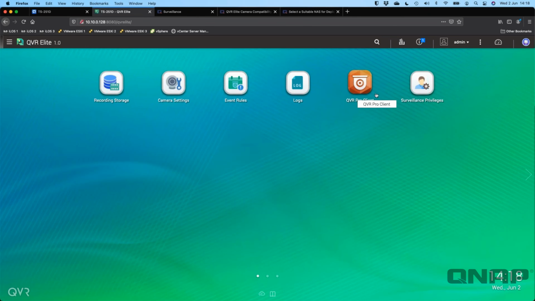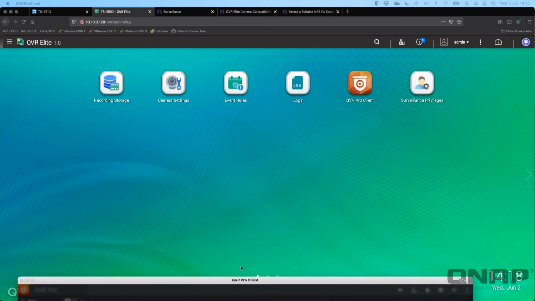You've also got an option here to download the QVR Pro Client. So the QVR Pro Client is where you view the footage. That's where all the viewing, the views that you set up, the different options like that, that's all done through the QVR Pro Client. So if you are using this in an offline capacity where it's not connected to the internet, the app to download is stored within the device itself. So it will download directly from within the device.